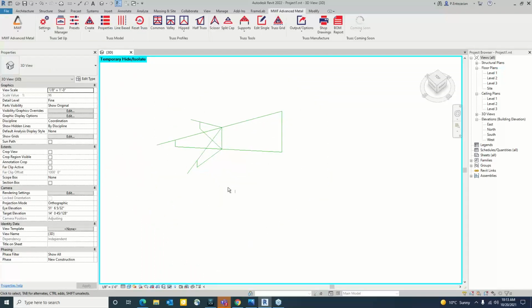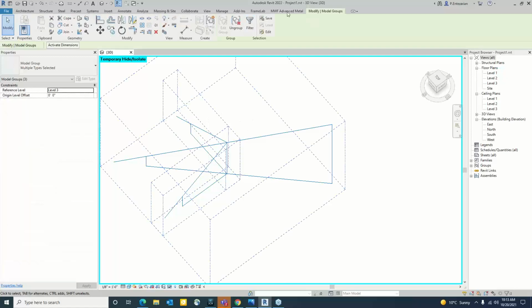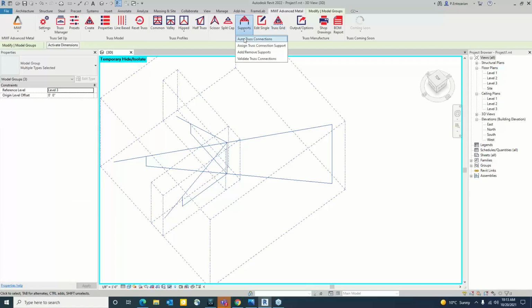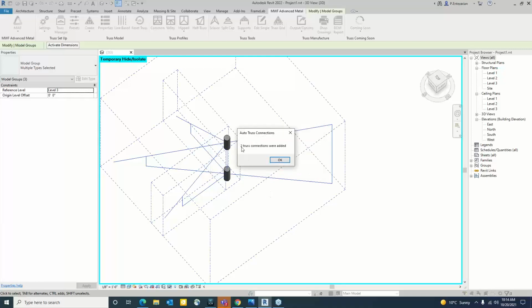I always try to isolate them so I won't misselect any trusses. Now I can select these envelopes and just say auto truss connection. For the lateral tolerance, I can change it to 2 inches, and the elevation tolerance is set to 6 inches. Let's hit OK. 2 truss connections were added.